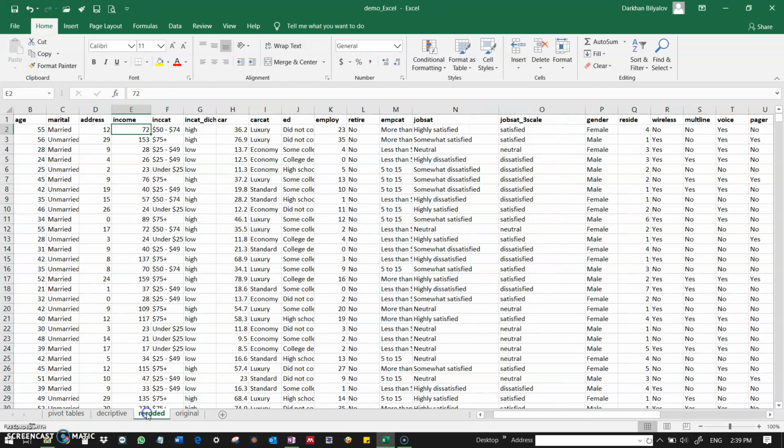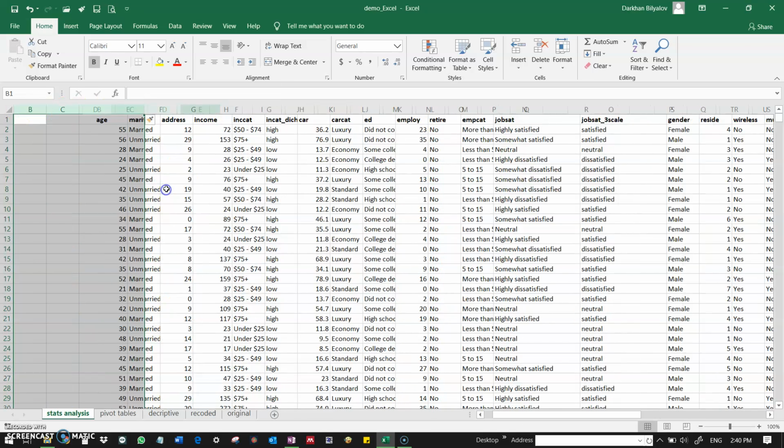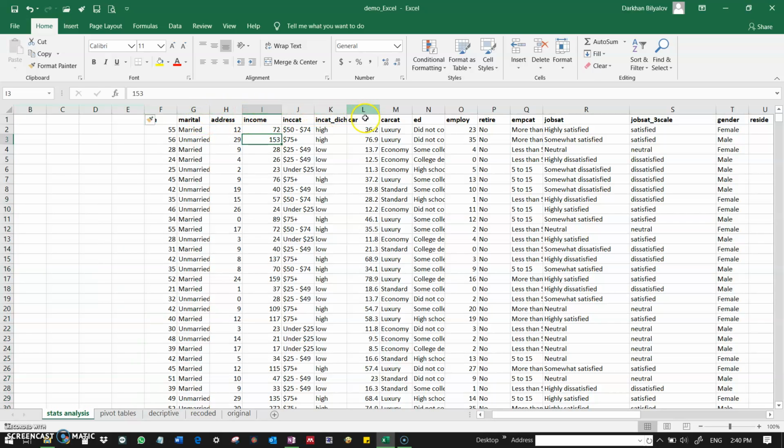So let's see if we do correlations. Let's make another, just recode it. We didn't touch the original, remember, so I'm just going to create a copy and call it stats analysis or something like this. So we want to do correlations, right? Employee is the number of years that the person was employed. Let me just insert several variables here. It's a lot of copying and pasting, of course, but it works. It's pretty easy to do.